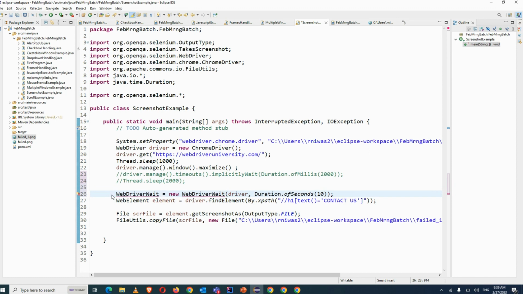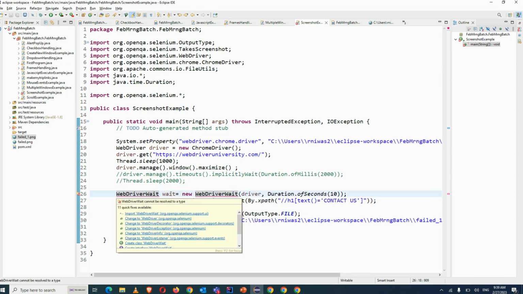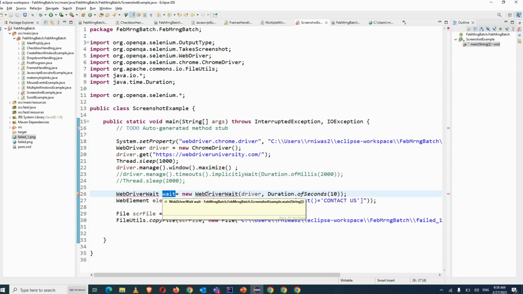This is the class they have given here in Selenium: WebDriver wait. We have to create the object for WebDriver wait, and this can be an interview question also. Write down the dynamic wait syntax. You have to create the object for WebDriver wait, pass the driver, and mention the duration in seconds, how much time you want to wait.